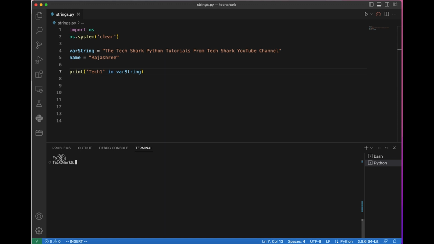Now let's say I want to check the index for tech. Basically, at what index this tech word starts in the string. So I can say var string index and tech. It should give me the character index. So in this case, 0 1 2 3, and it should give me 4 because tech starts at the fourth index.